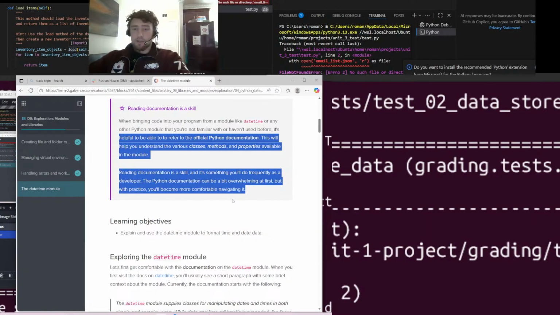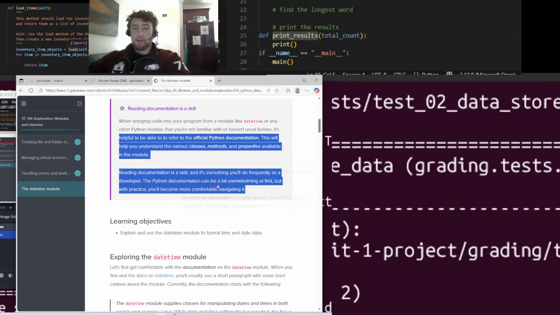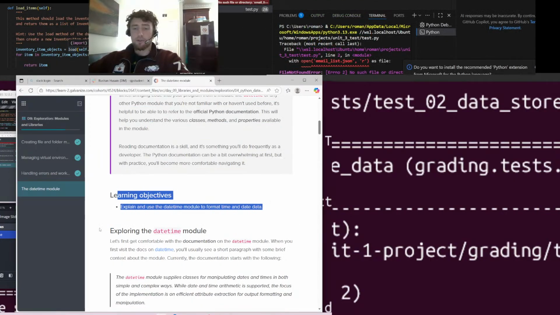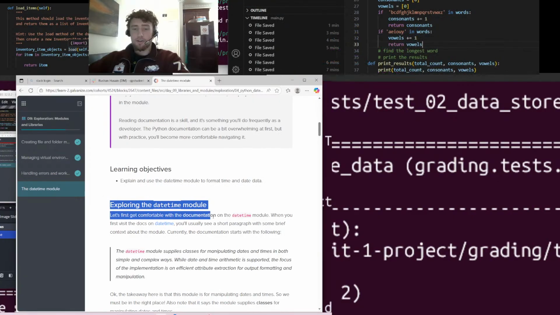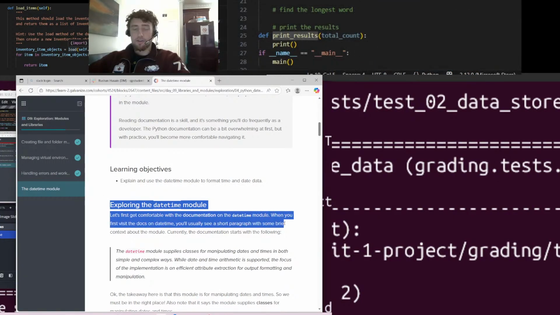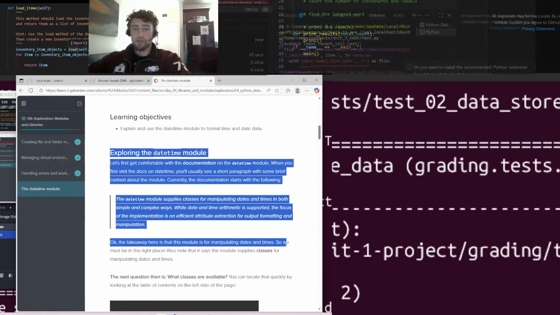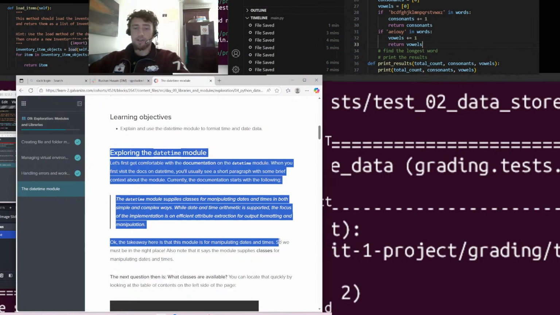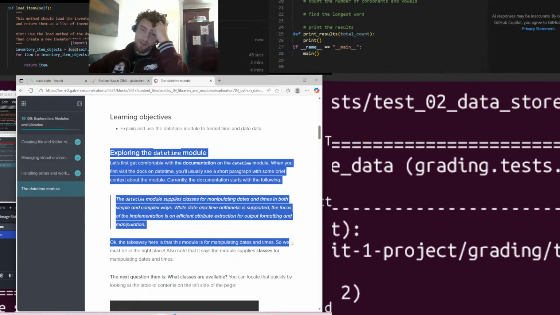Reading documentation is a skill, and is something you'll do frequently as a developer. Python documentation can be a bit overwhelming at first, but with practice, you'll become more comfortable navigating it. Let's see a short paragraph, some brief context about the module. Currently, the documentation starts with the following. The datetime module supplies classes for manipulating dates and times.